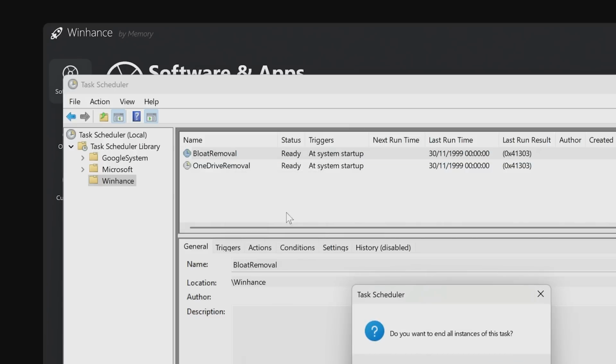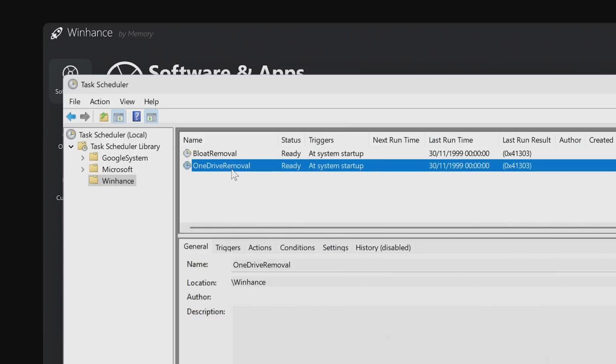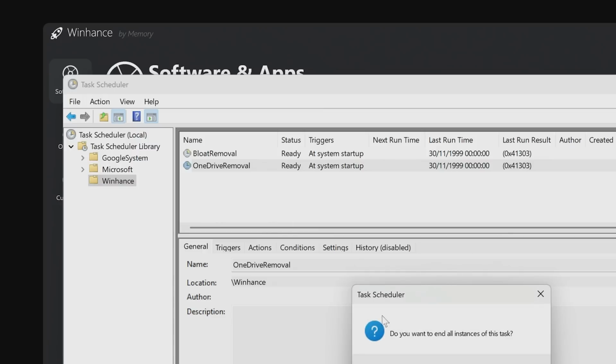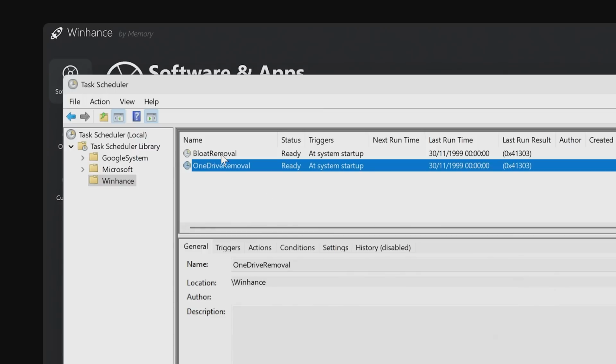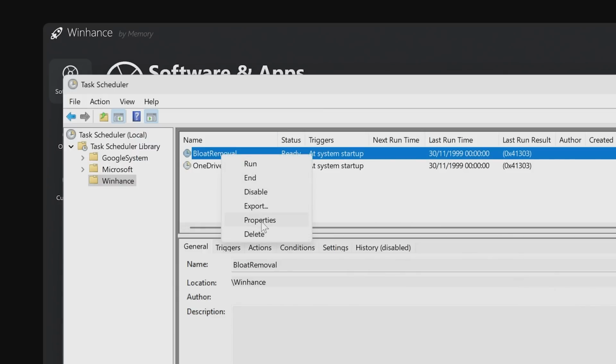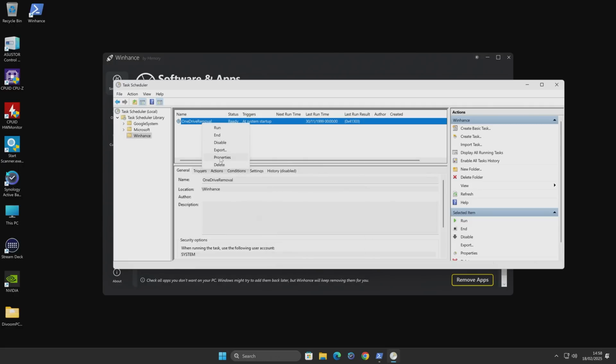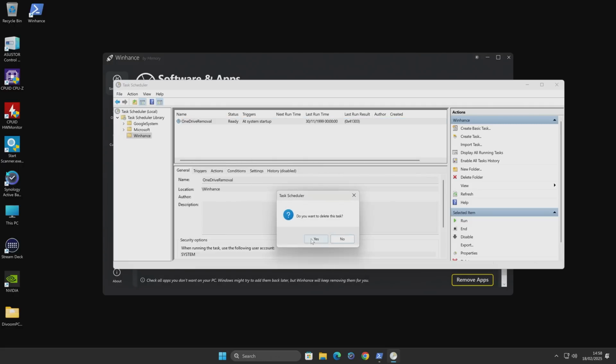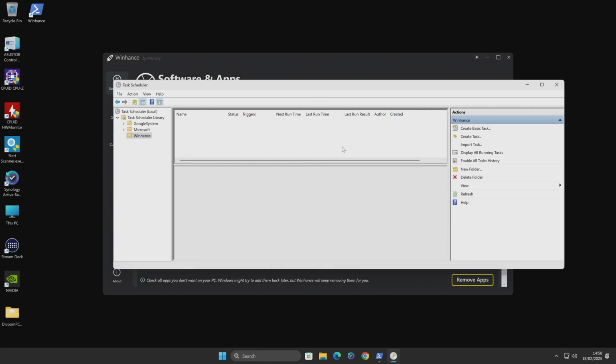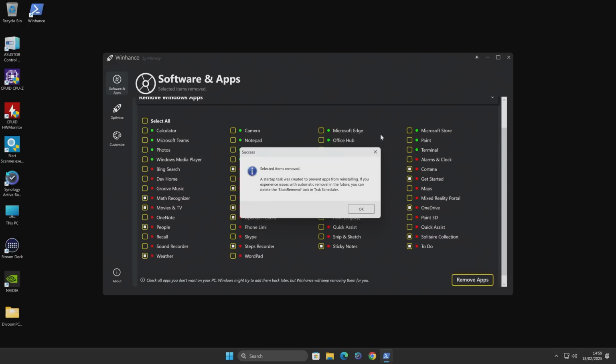We'll end it, and we'll do that one as well, and we'll end those, and then we'll actually delete them as well. So the schedule has been ended. You can't just remove them because you need to end them first, otherwise you'd get registry errors, I believe. So there we go. There are our two tasks removed.